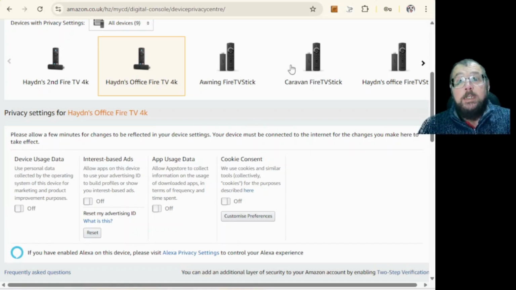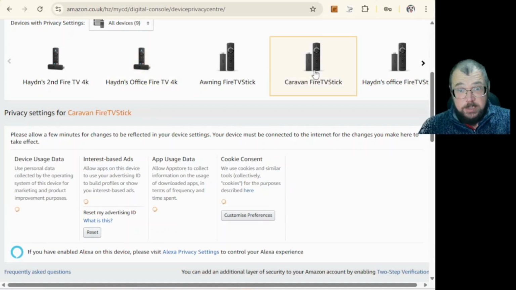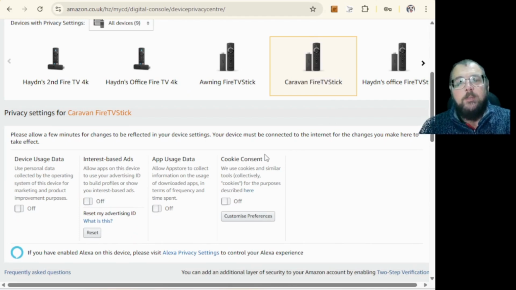So let's have a look at my caravan Fire Stick. It's currently offline as I'm not at the caravan at the moment. But again, I can change all these settings now. So you can go through, check all your devices, whether they're online or not. Make sure these settings are all off.